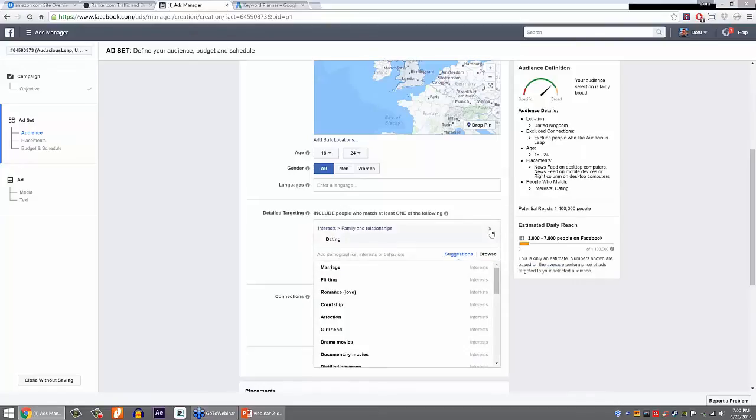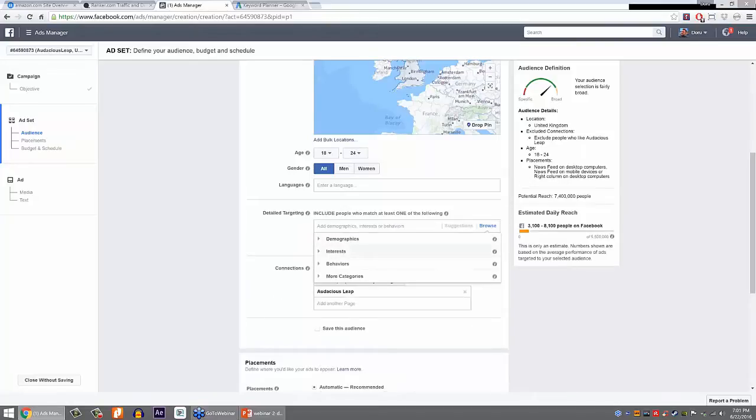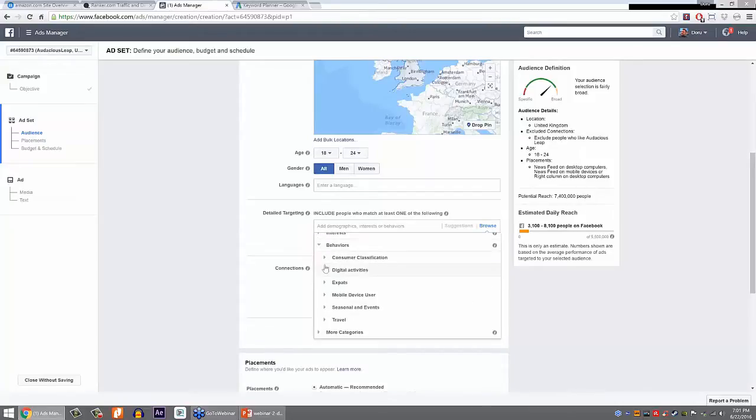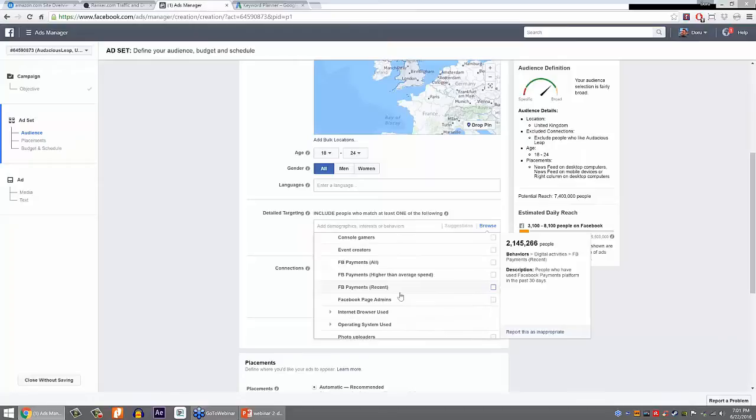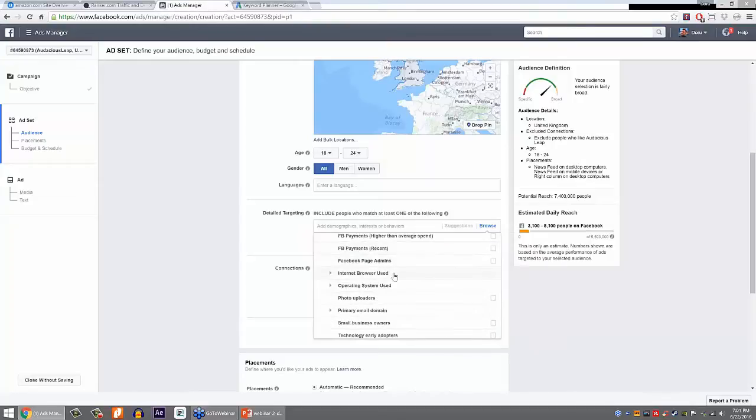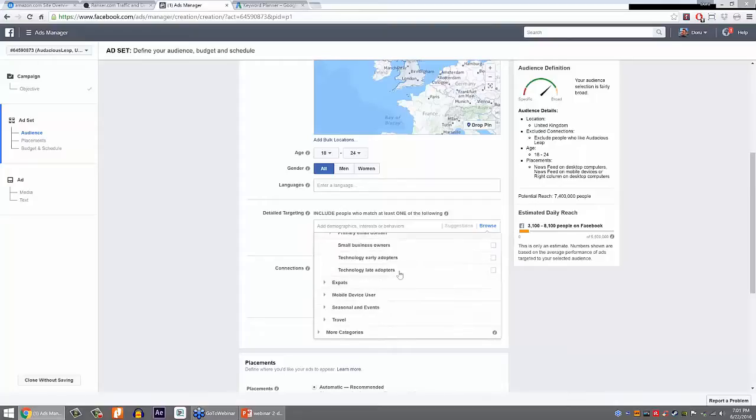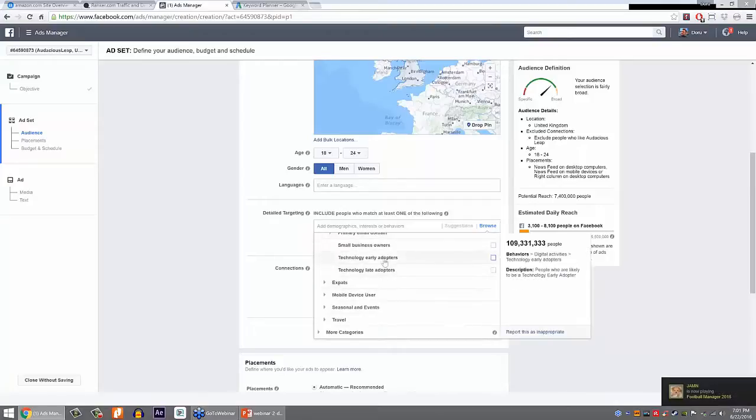I mean, literally you could spend hours on end here, and for a while now I think they introduced this behavior feature, I think like 2 years ago. You could also target things like, as you can see here, expats. You could target things like digital activities. For example, you could target Facebook page admins, photo uploaders. I think there was at some point, like you have here gamers and even technology early adopters.